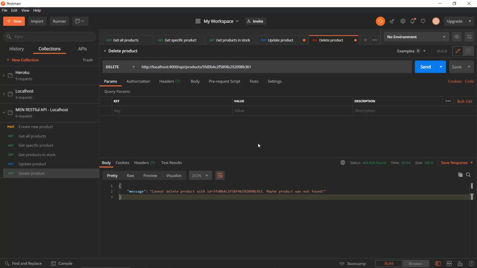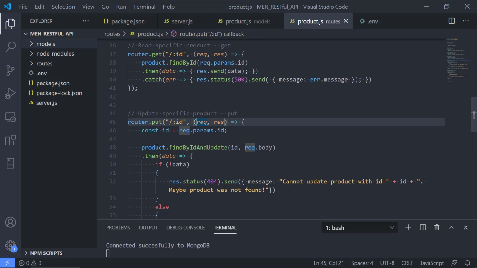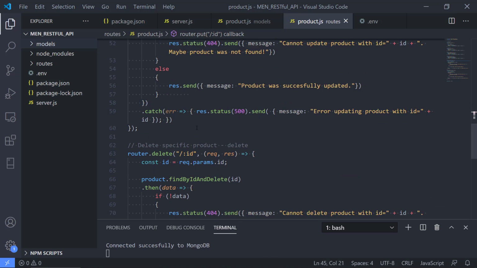So in the next videos, we will start building an authentication system that we can attach to these routes that will protect it from malicious users. Okay, so I hope you make this work and have fun with this.